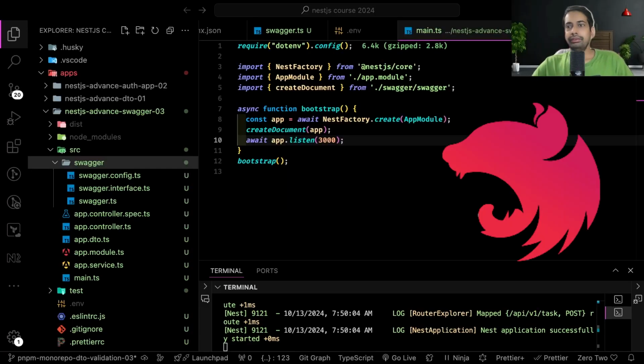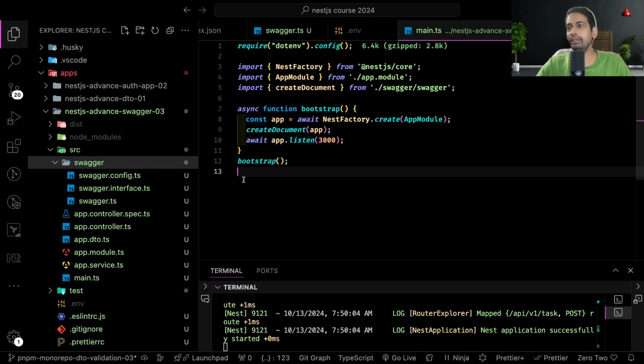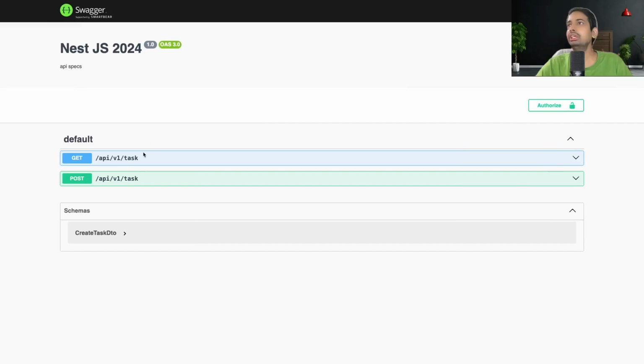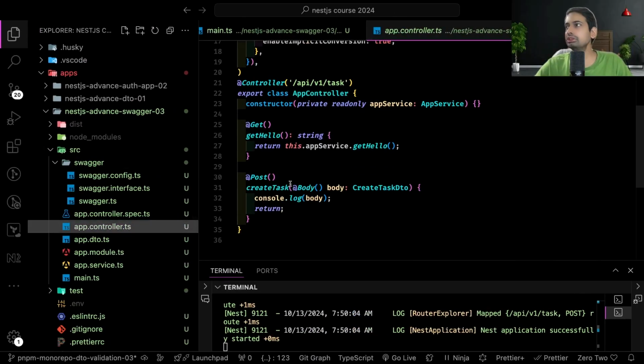Hi everyone, so let's continue our journey and we will talk about more things on Swagger, like what all more information you can expose in Swagger spec. The Swagger spec that we have exposed here, now there are two APIs here. There can be more APIs. I'm just using a simple demo here.